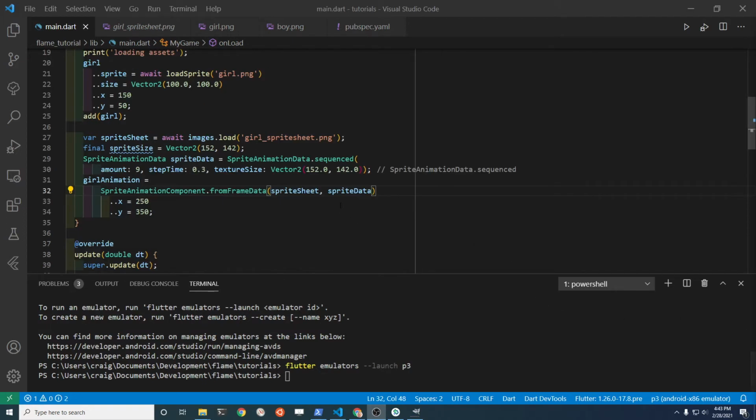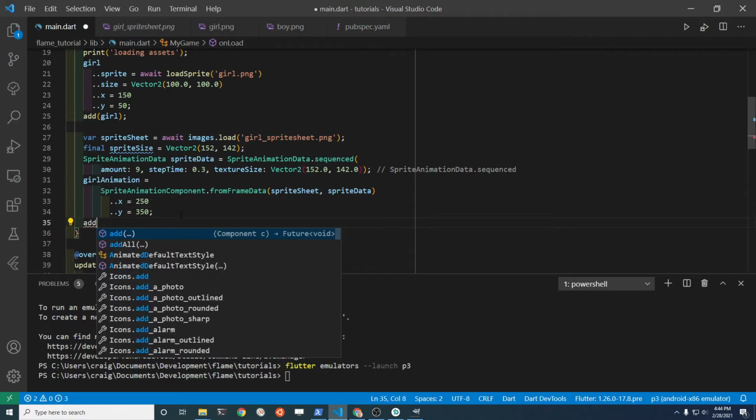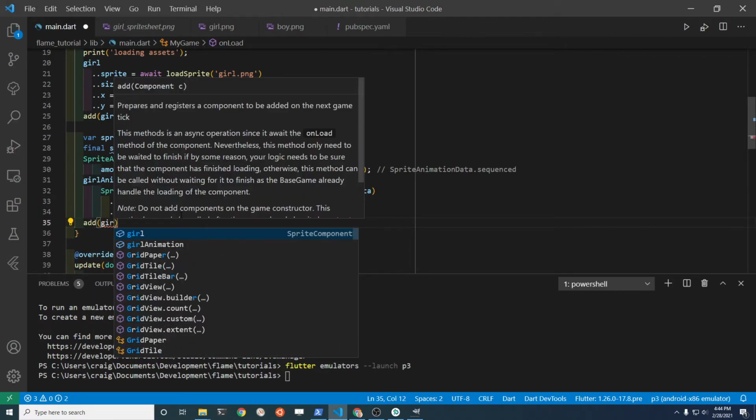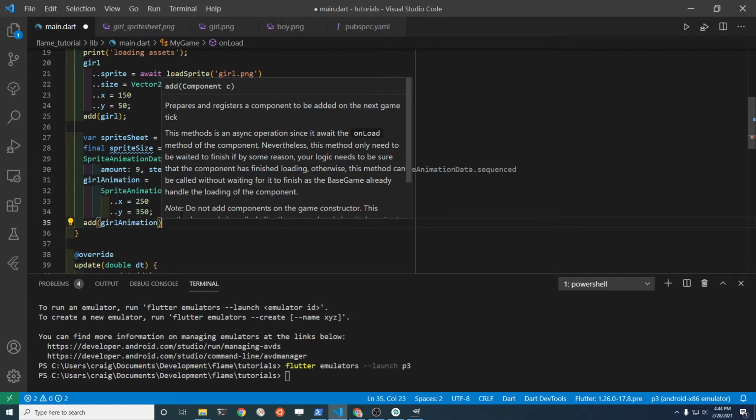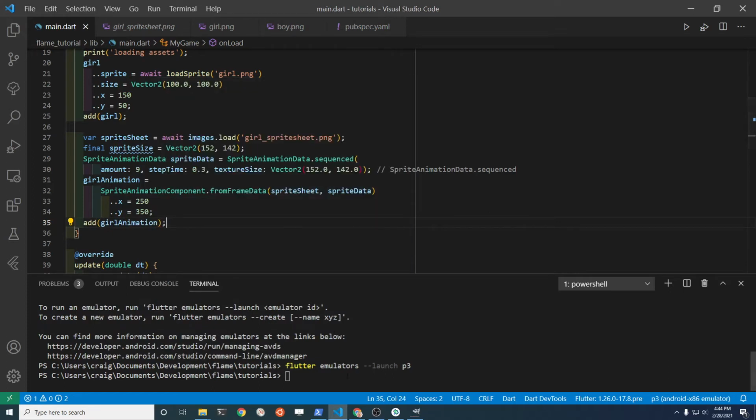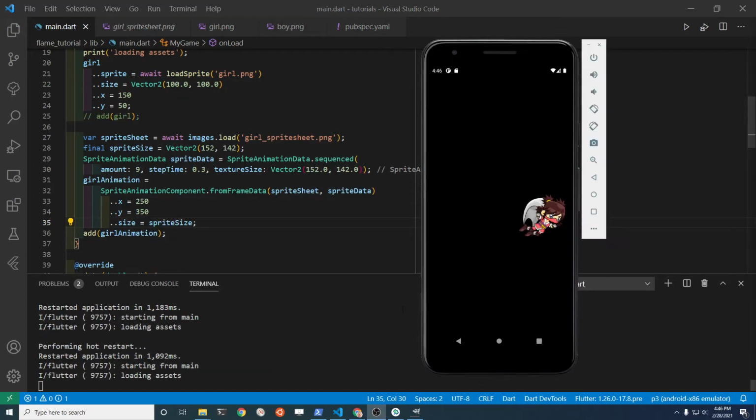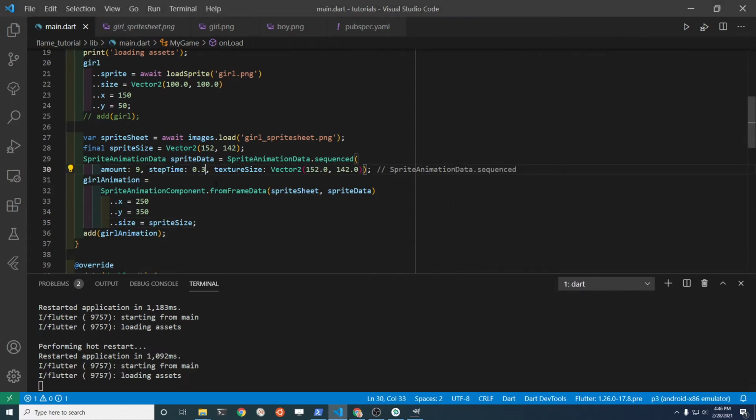Now you get to the stage where you can create the girl animation. Sprite animation component dot from frame data, and then you just have the name of the sprite sheet and the sprite data which you created in the previous step. I've also added the starting position of the girl of 2fixed d times 150. Then you simply add the girl animation. We're going to replace the girl with the animation. Now you can use the hot reload functions of Flutter.